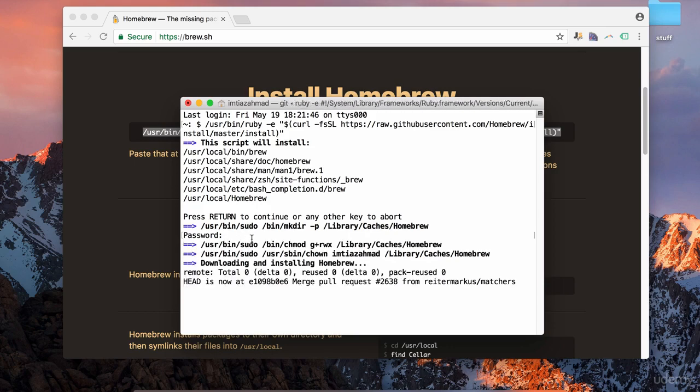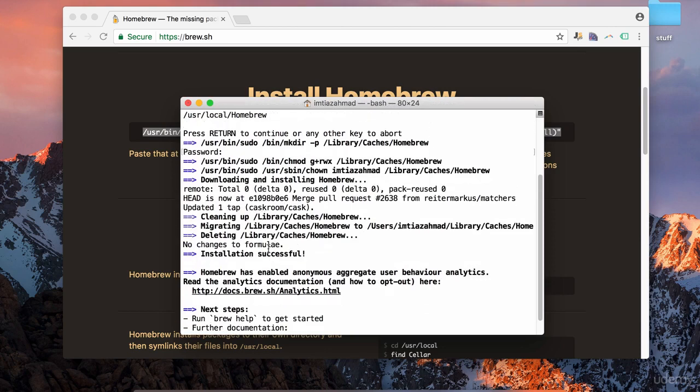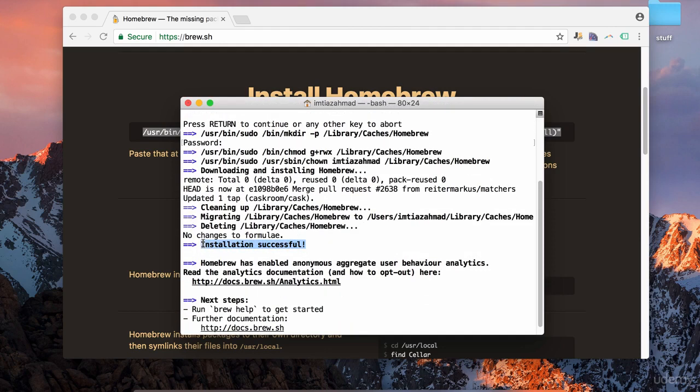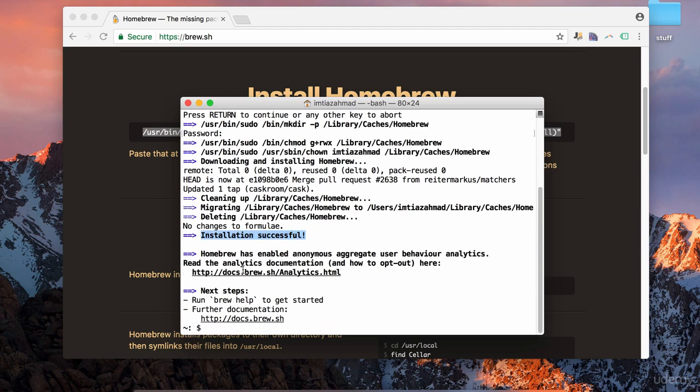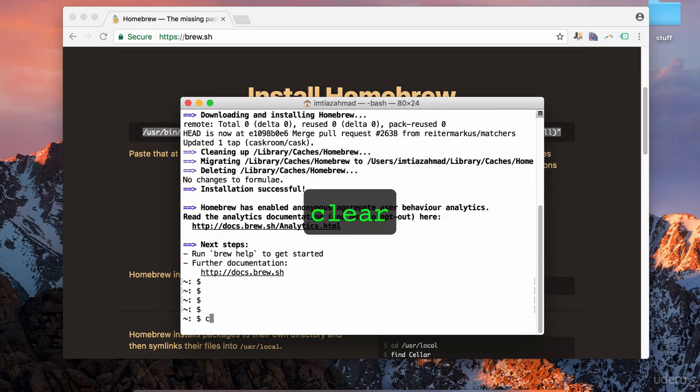Now I just did this right before this lesson. So for the most part, everything was already downloaded. It's going to show installation successfully within a minute. But for you, it may take a little longer if this is the first time you're downloading Homebrew, it's going to take you some time. So just be patient.